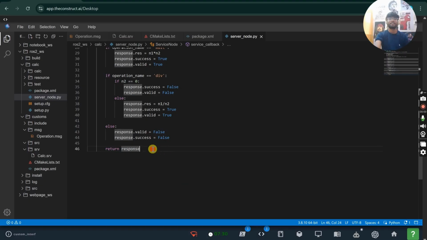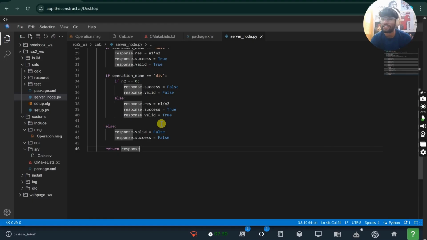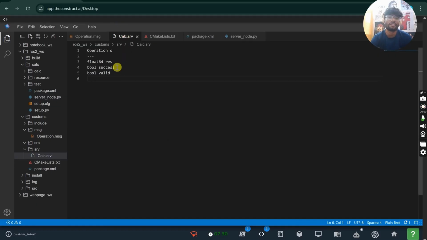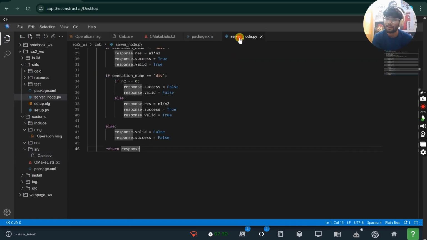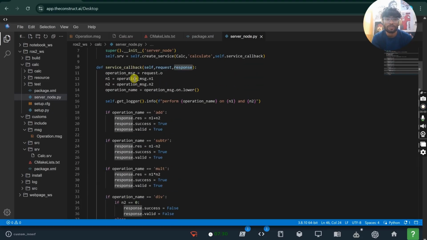So what are we returning here? We are returning response. It means we are returning all these three values. So that's also something you can notice. The ROS interface which we were using actually creates something like a class for this response section and something like a class for this request section. Not actually a class, but really similar to this. So whatever you are doing here, this response.success, the response.valid, the response.res, this operation message.n1, you could have noticed that these things actually are working like a class.